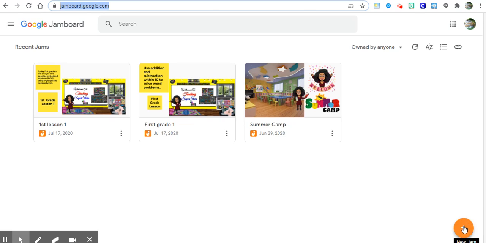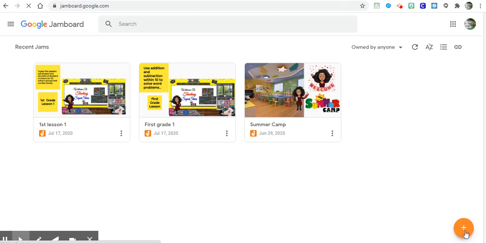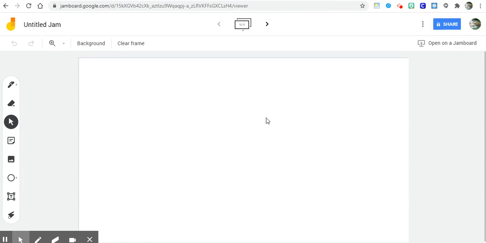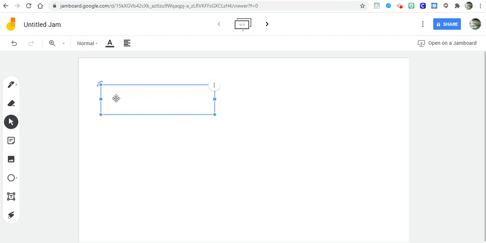So all you have to do is one, click this plus sign. Once you click the plus sign, you automatically create a new board. But that's not the exciting part. This board has so many features. So with this Jamboard, you can go ahead and create a text box. With this text box, you can put whatever it is that you want to write. So you can go ahead and put in the text box that, I want to write this.